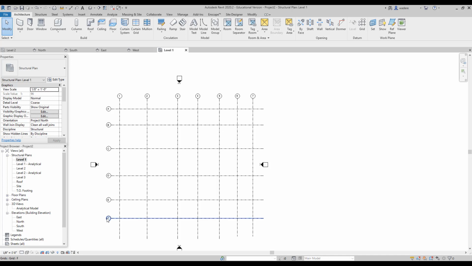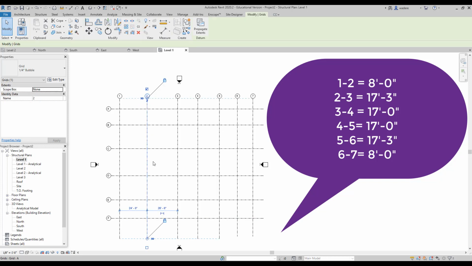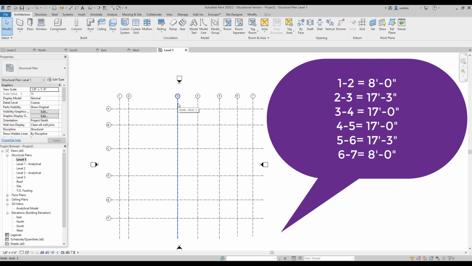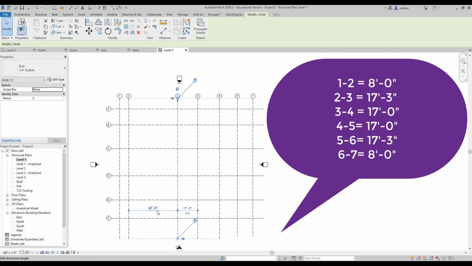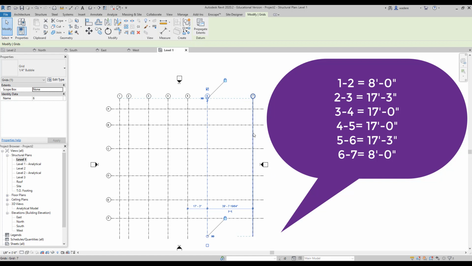The first spacing I want from 1 to 2 is 8 feet. So if I click on my grid line 2 and I come down here and I change this to 8 feet, I now have that. If I click on grid line 3, I want the spacing there to be 17 feet 3 inches. And if I click on grid line 4, I want it to be 17 feet. If I click on grid line 5, I want it to be 17 feet. If I click on grid line 6, I want it to be 17 feet 3. And then if I click on grid line 7, I want it to be 8 feet.